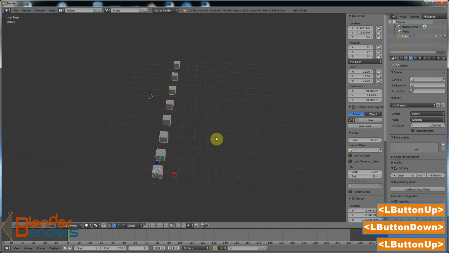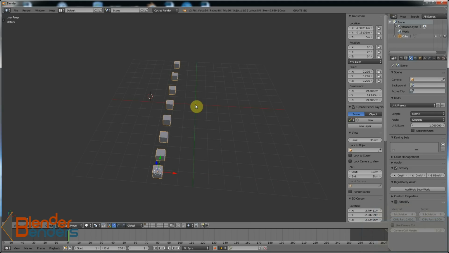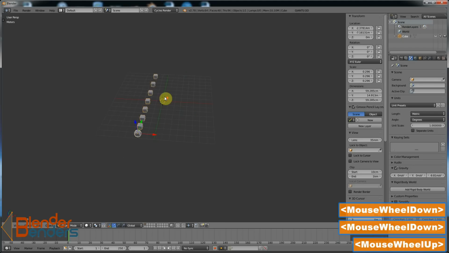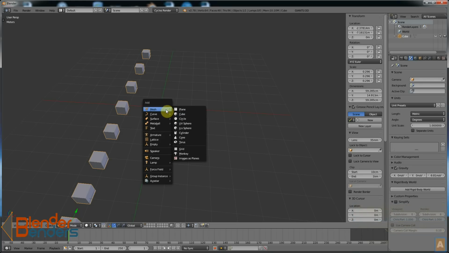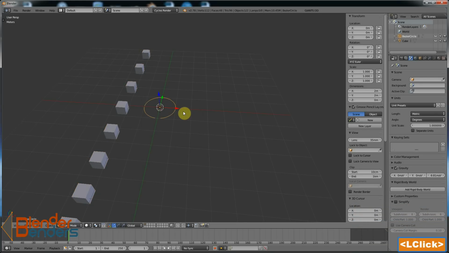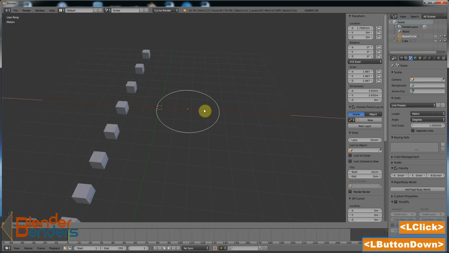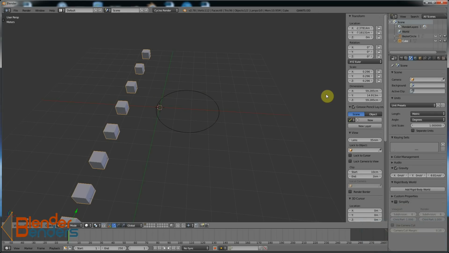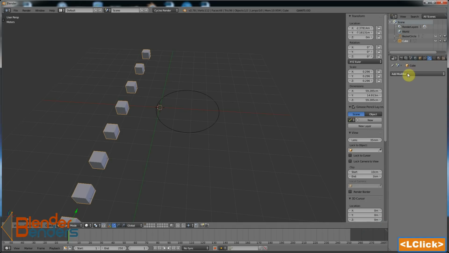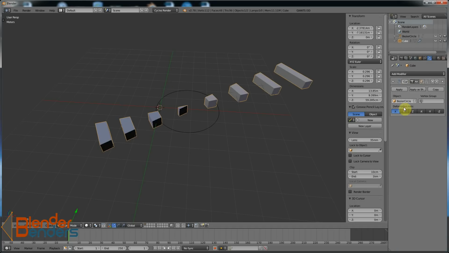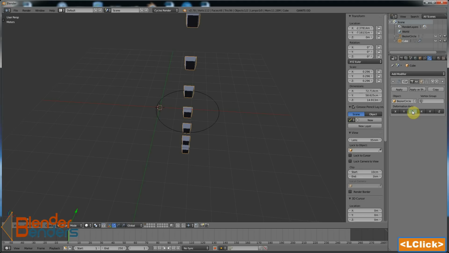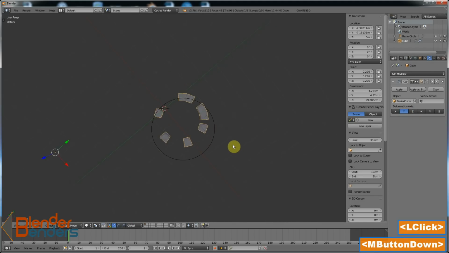Let me move it across here a little. Put my cursor to the center, sorry, Shift S to reset my cursor to the middle. Once again I'm going to add a circle. Probably scale it up a little, move it this way. I'm going to add a curve modifier. So this object comes around the circle.